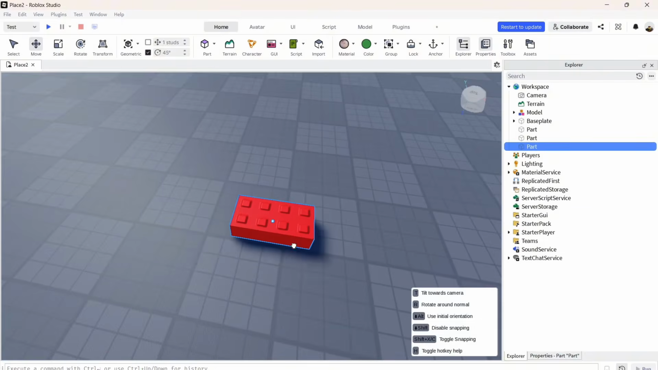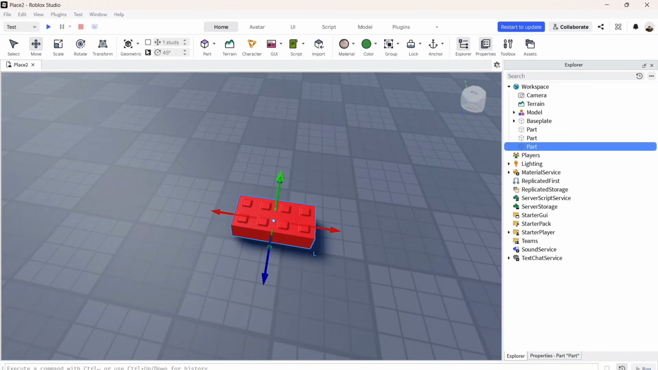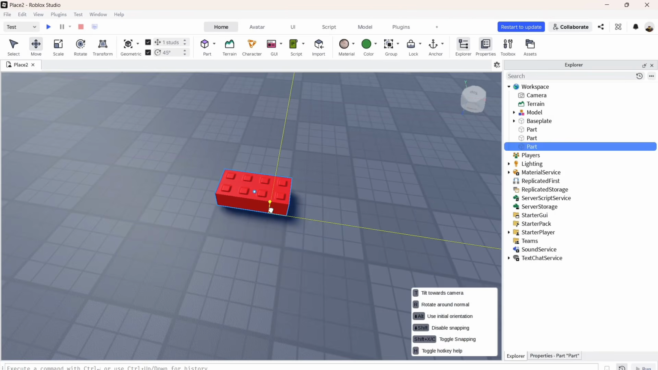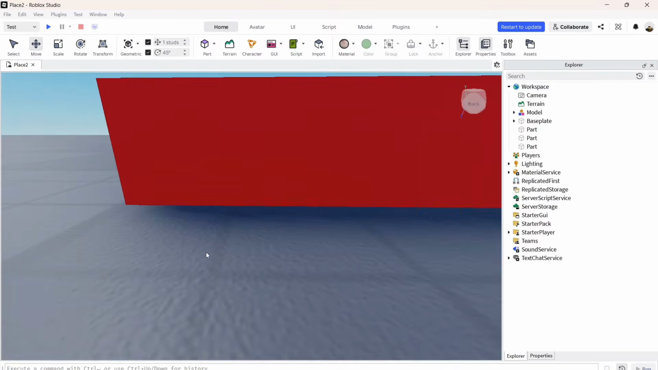Wait, I forgot a step. Make sure you turn on studs to movement to just 1 and make sure it's on. This will allow you to smoothly place and shape blocks to make it look as retro as possible.